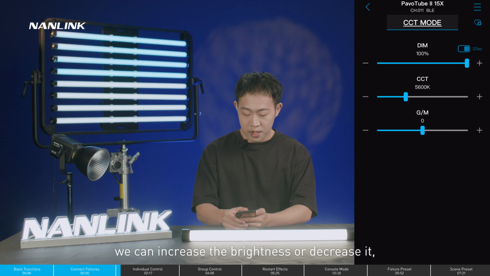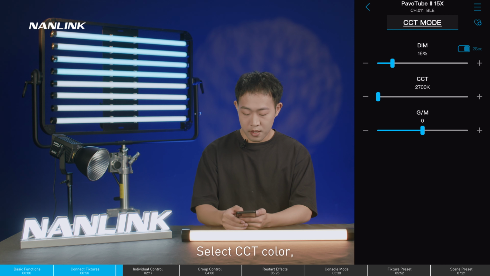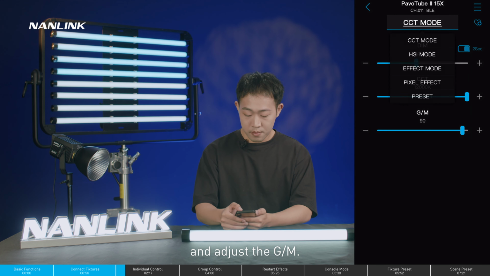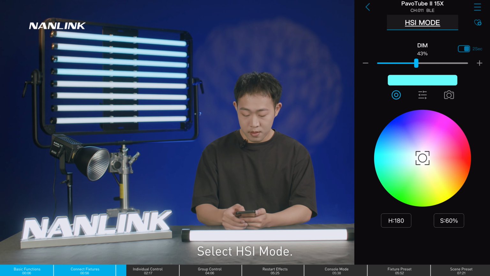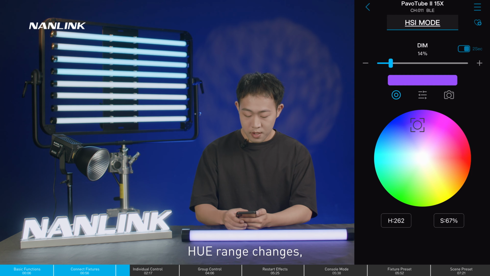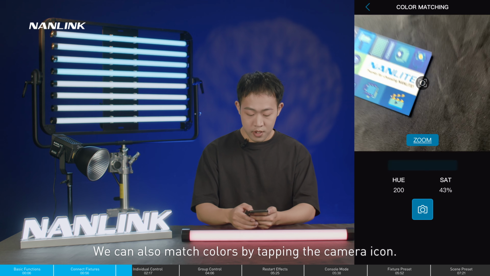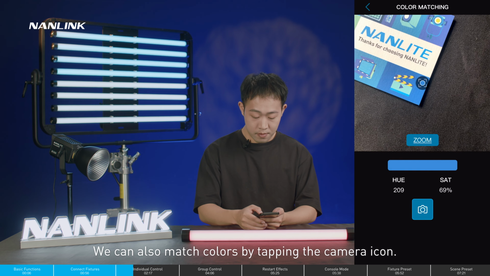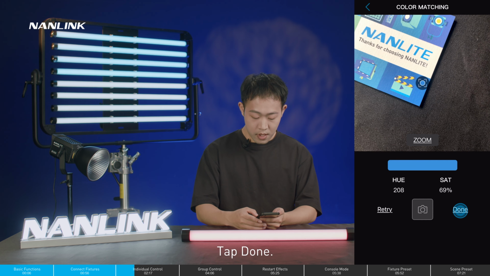We can increase the brightness or decrease it, select CCT color, and adjust the GM. Select HSI mode. There are brightness options, hue range changes. We can also match colors by clicking the camera icon. Tap done.